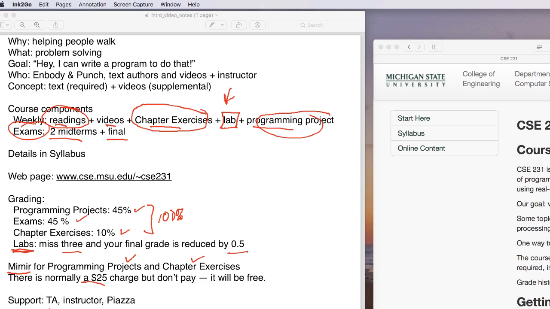There are 3 kinds of supports to have. Obviously, there's an instructor. In fact, there's 2 of us. I'll point that out in a moment. And you'll have your TA. Piazza is an online place to get help. That is very helpful. And we also have a help room, and I will talk about that in a moment.